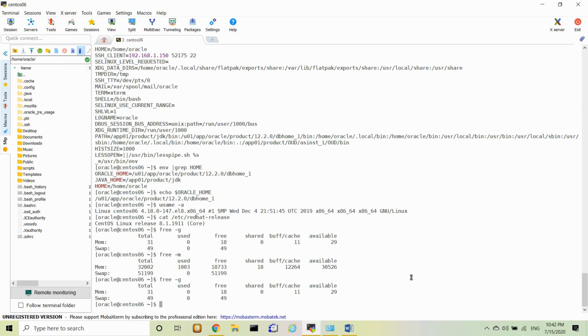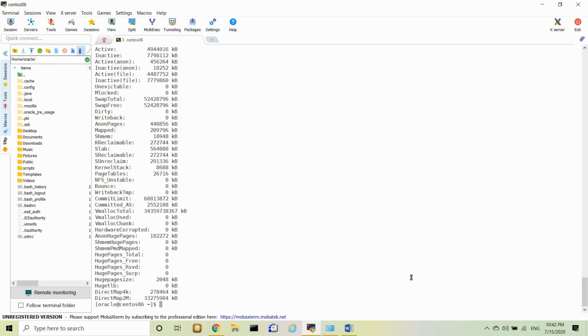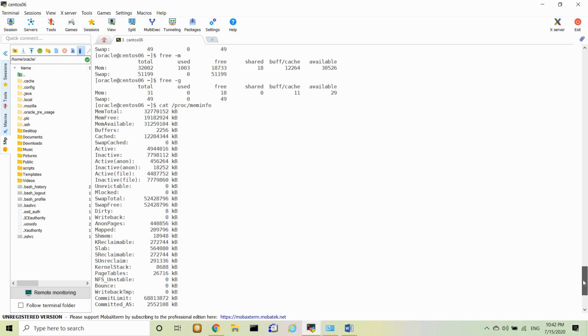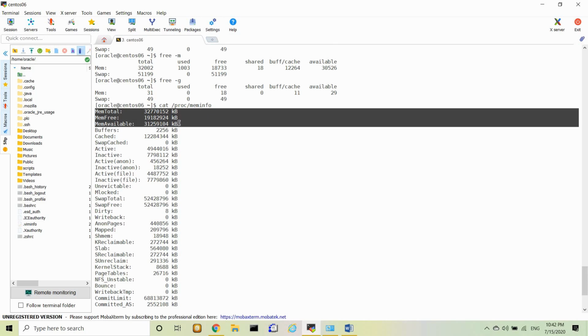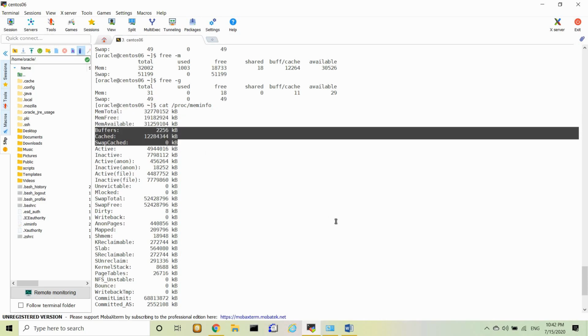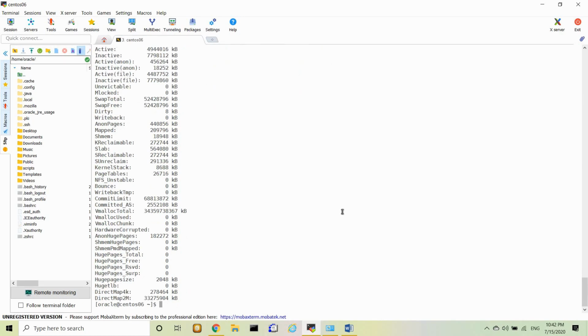Alright, another way to display the memory information is to look at this file. This has more details. So I have the memory total, memory free, memory available, and buffers. Alright, so this is more detailed memory information.